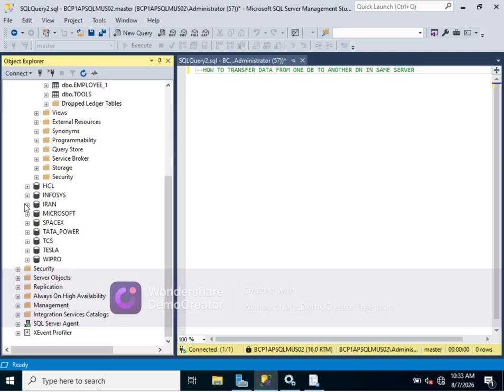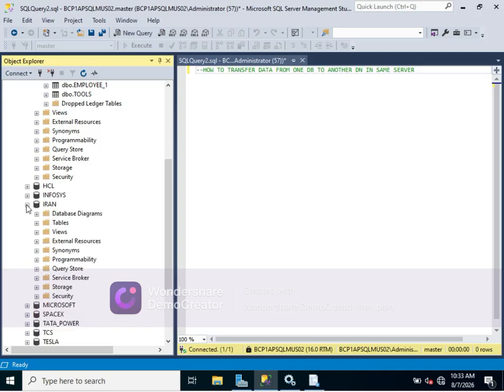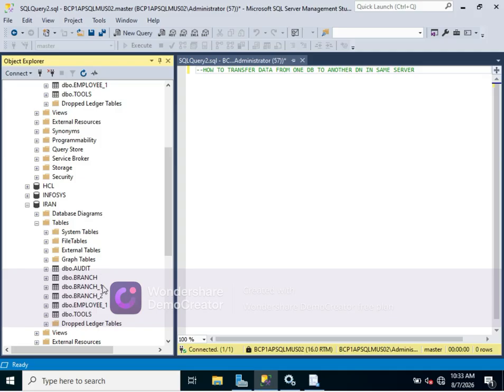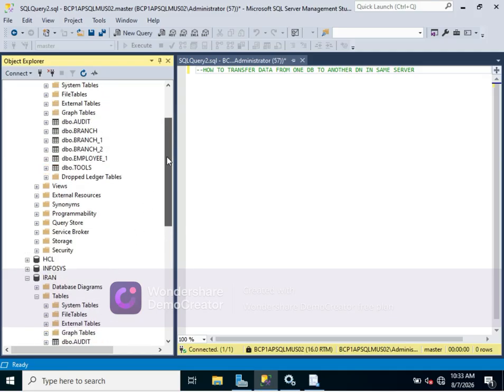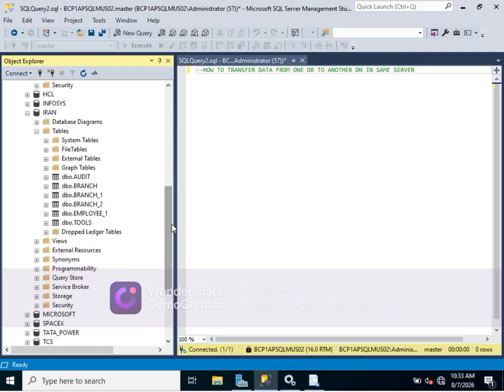So expand the Iran, the tables. Whatever tables are there in the Cognizant DB, all those tables are transferred into the Iran DB. So in this way, in the organization, we transfer the data.